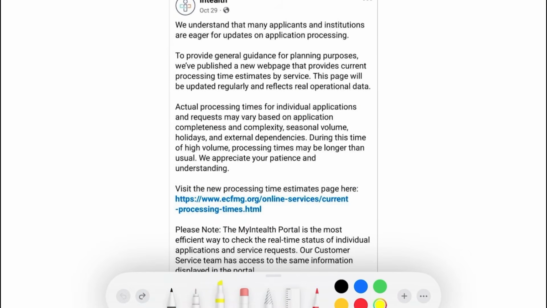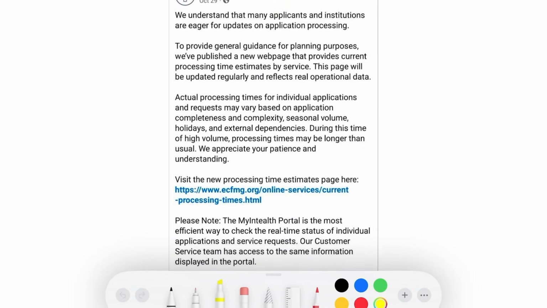Here is the latest update for IMGs from MyIntealth official page. I will read this. We understand that many applicants and institutions are eager for update on application processing. To provide general guidance for planning purposes, we have published a new web page that provides current processing time estimate by service. This page will be updated regularly and reflect real operational data. The actual processing time for individual application and request may vary based on application completeness and complexity, seasonal volume, holiday, and external dependencies. During this time of high volume, processing time may be longer than usual. We appreciate your patience and understanding.